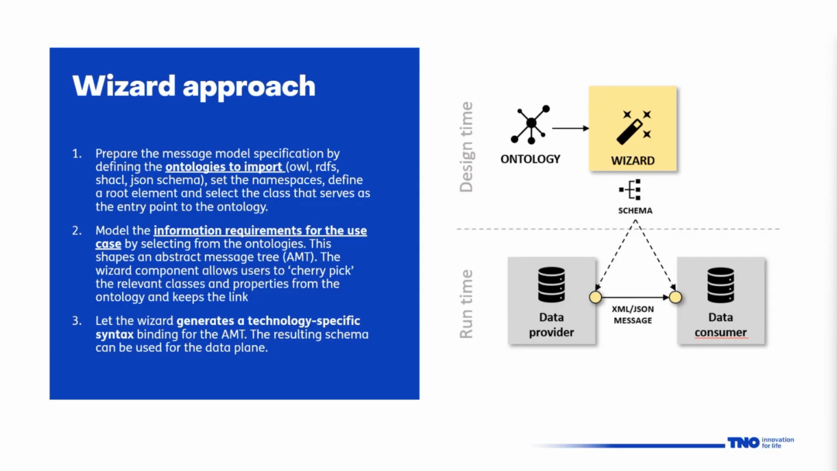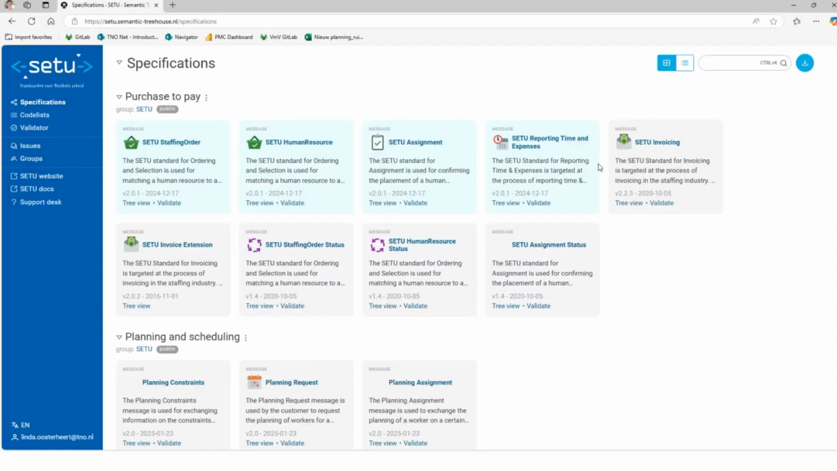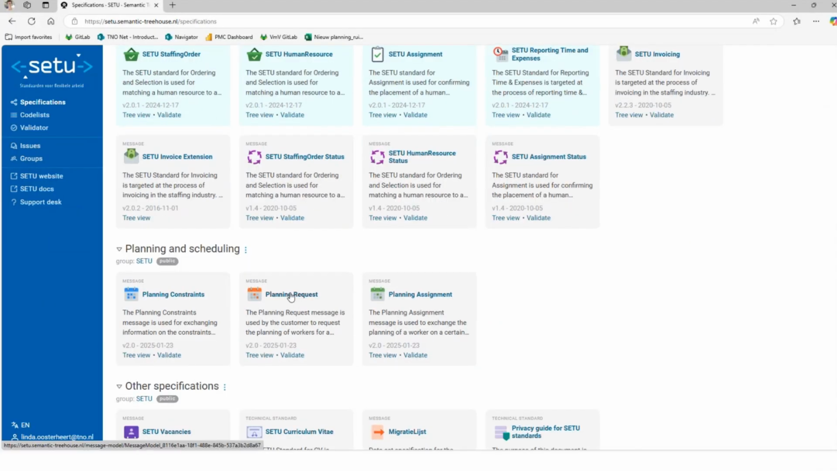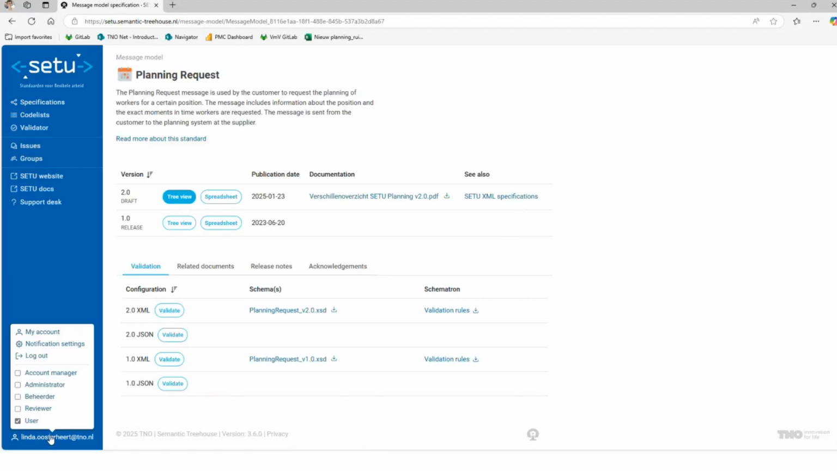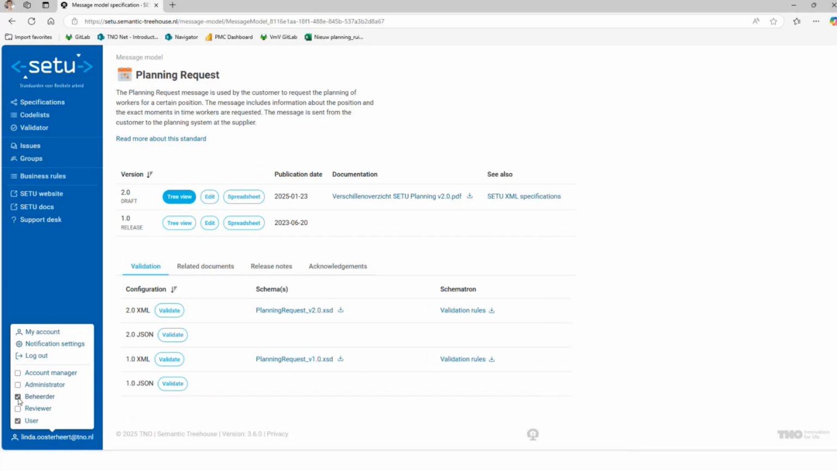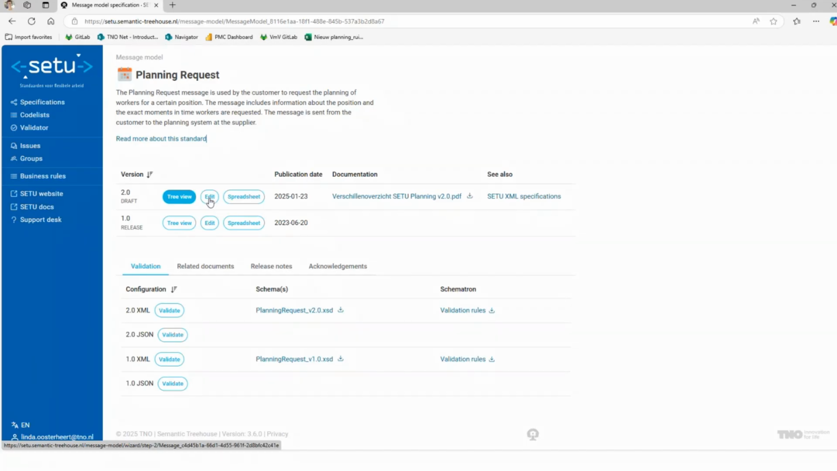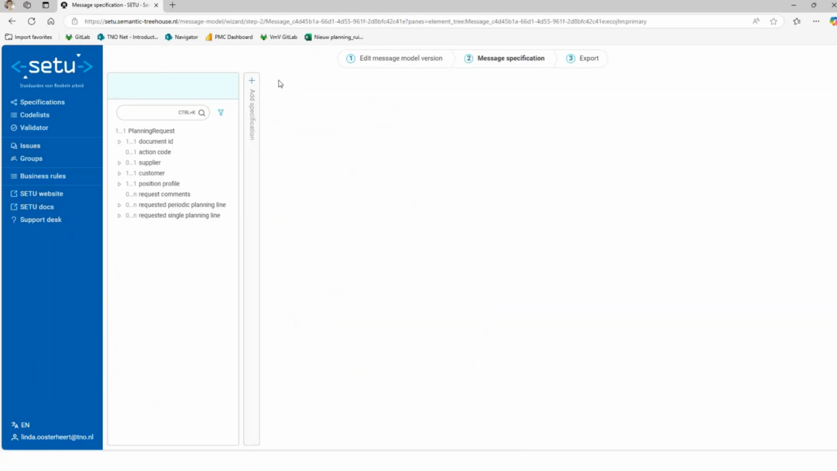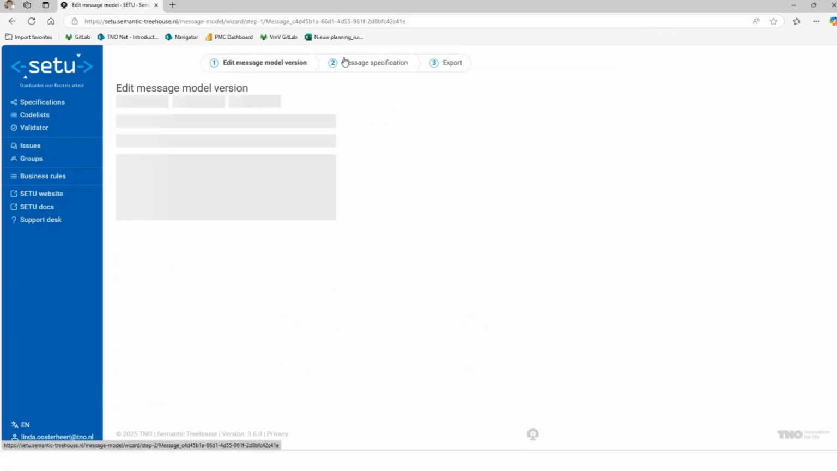So I will just show this in practice because otherwise it might be a bit abstract. And I will again show the screen. As I'm now logged in, I will again go to the planning requests, and I will now put on the maintainer rights. And as you see, there will be an additional button. We don't want every user to be able to edit all the specifications that we have, but as a maintainer, I'm allowed to do so. So instead of going to the tree view, I will now click on edit. I won't change too much because this is actually a message that we're currently developing, but I will show you how it works.